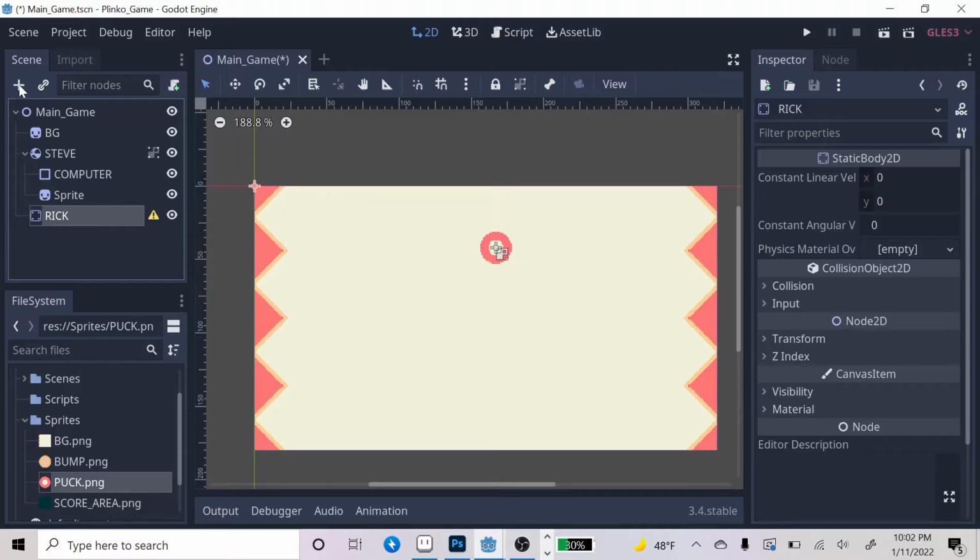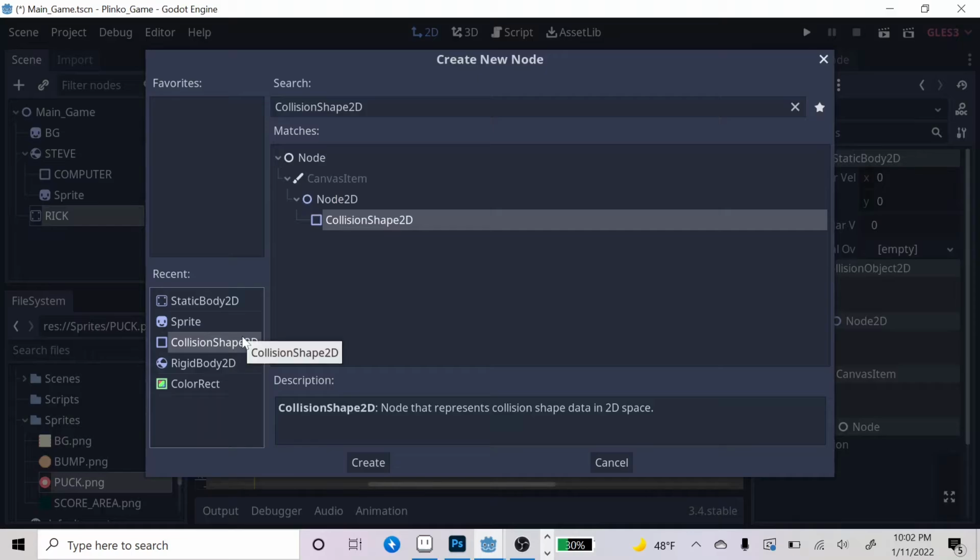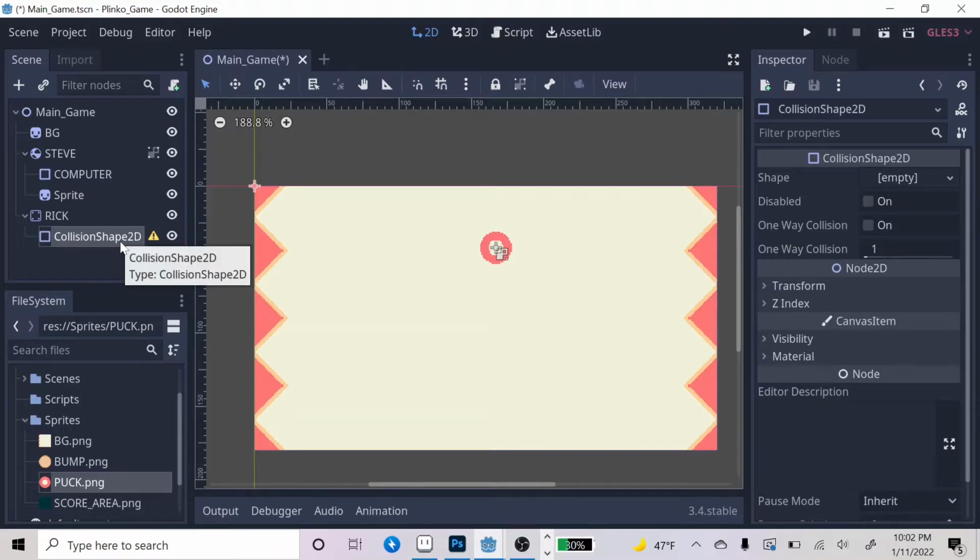Let's go ahead and hit the plus button. Rick is highlighted, and we're going to look for collision shape. Remember, like I said before, we've already searched this before. Godot keeps track, so we don't need to search for it. It's right there. Click on collision shape and hit create. And just like that, Rick has a computer as well. Just to stay up to theme, computer.